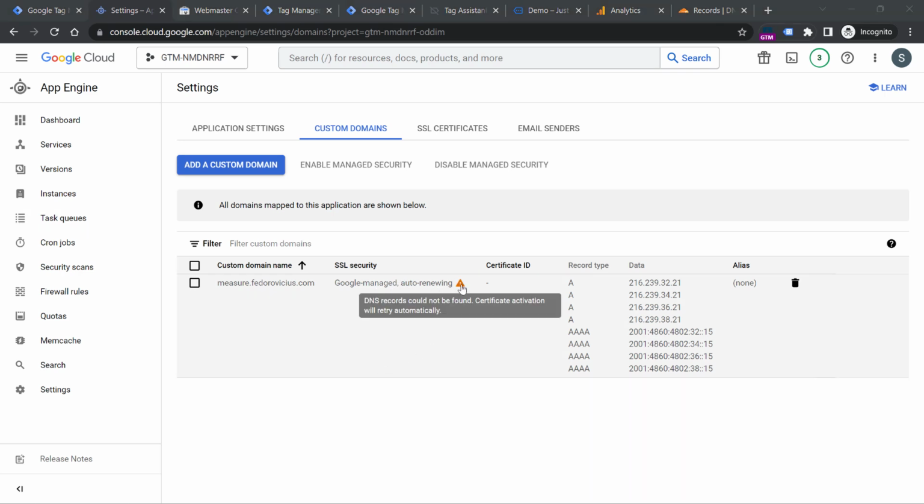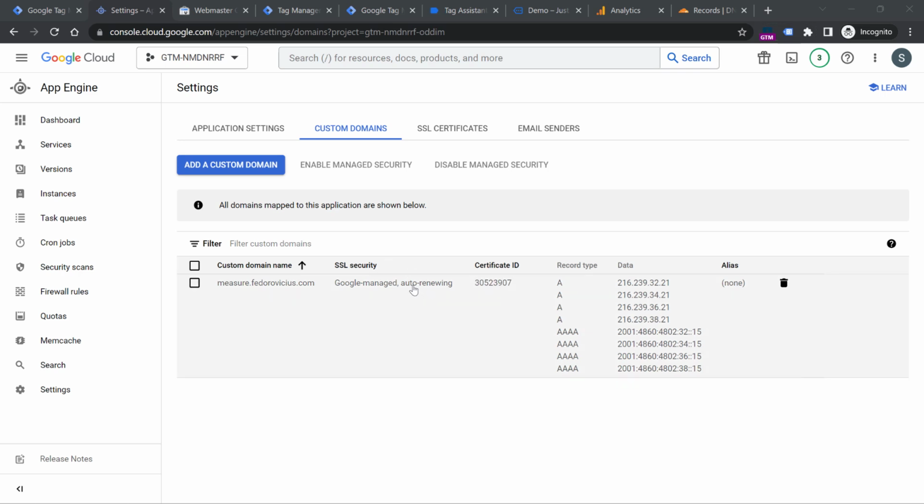If eventually you see this warning, then don't worry, wait for a bit longer because the certificate activation will retry automatically. So in this case, I would say waiting for the next 24 hours would be the best option. And now finally, it says auto renewing. So this means that everything is working fine.